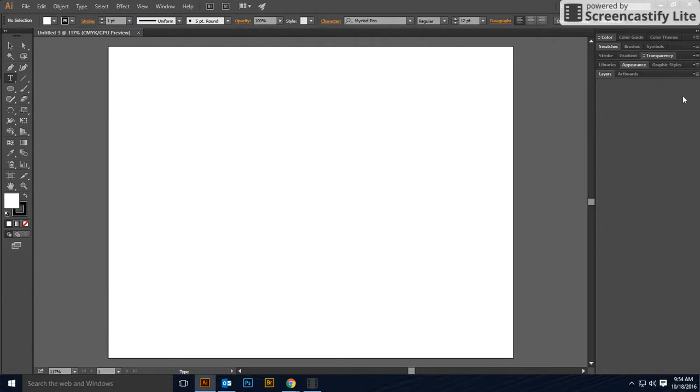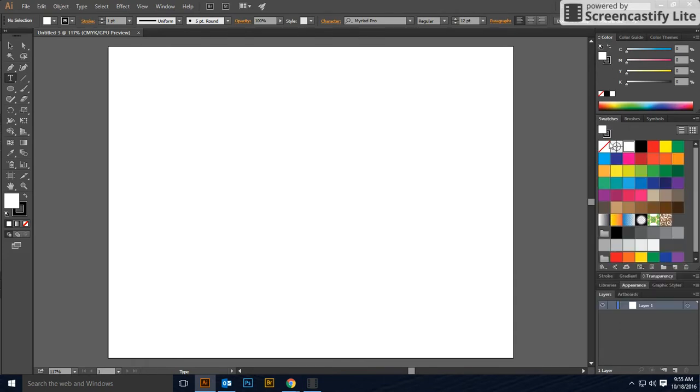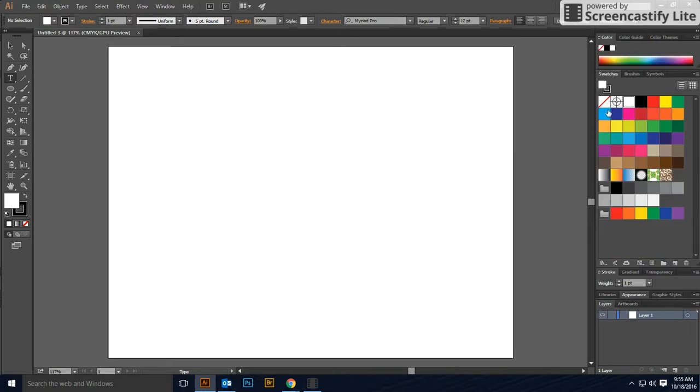Over here on the right side are the palettes. Mine are kind of compressed right now because I've been working in the program, but you can click on any of them and it will open them up. If you double click, it compresses them. So you can switch between palettes and see what's there.